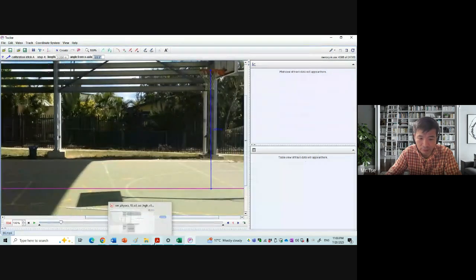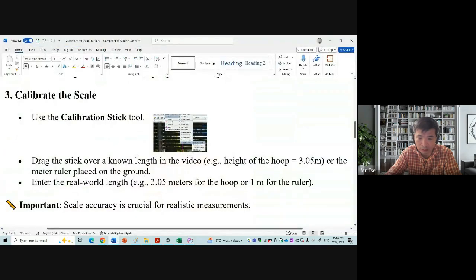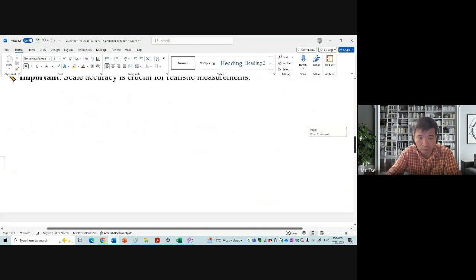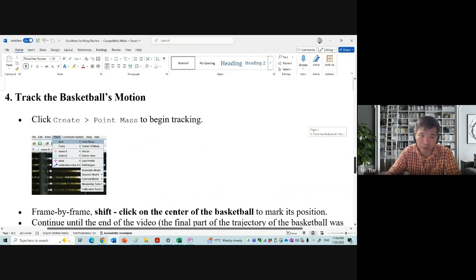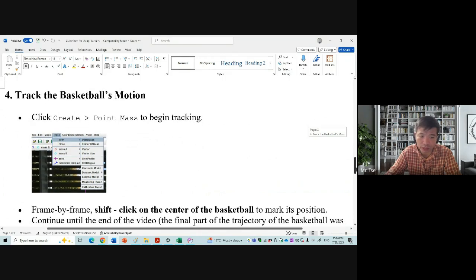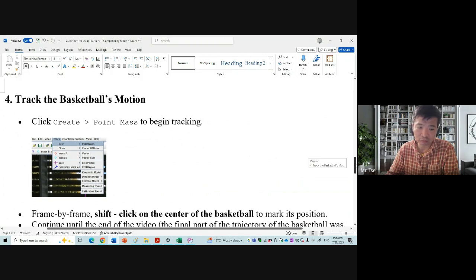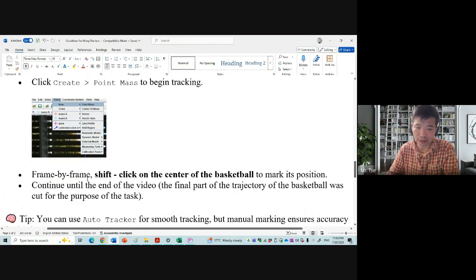So what next? Let's go to our guidelines again. Okay, the next thing is to track the basketball motion. What I want you to do is create a point mass to begin tracking. That's frame by frame tracking. You need to shift-click, just like what we did in calibration, on the center of the basketball to mark its position. Continue until the end of the video. So let's go back.